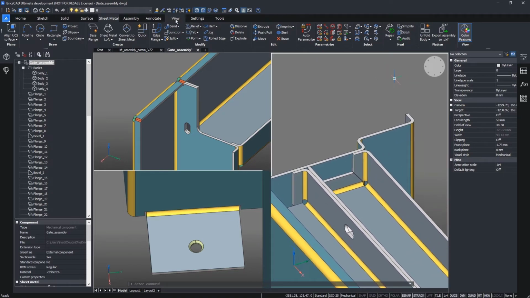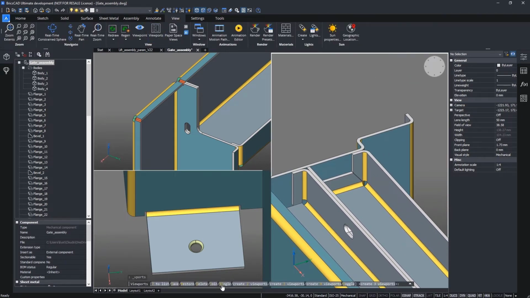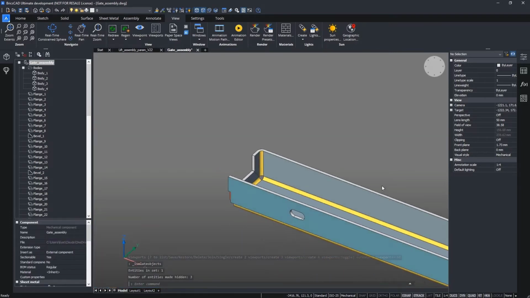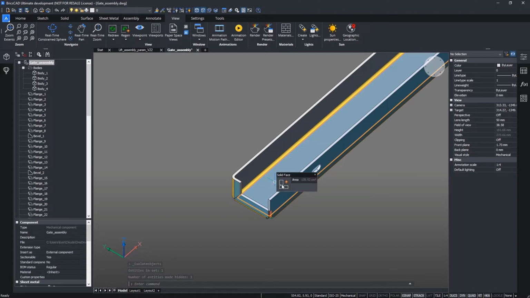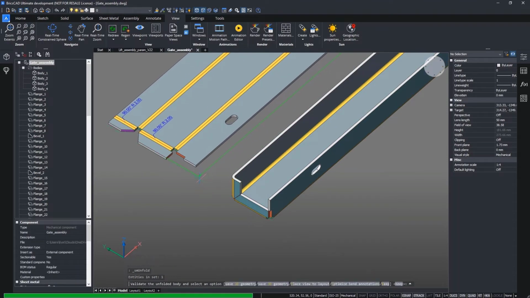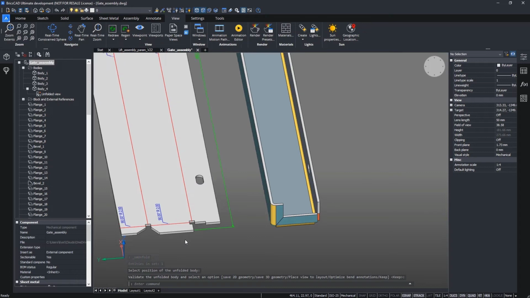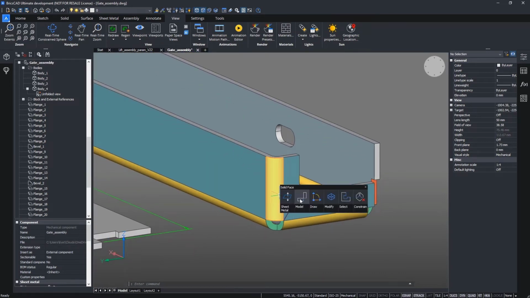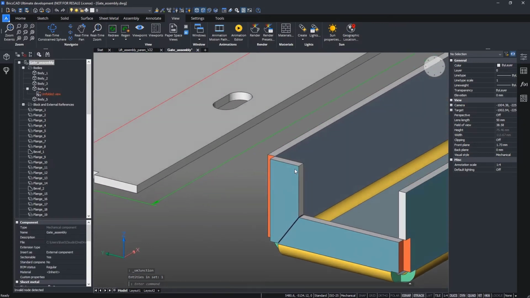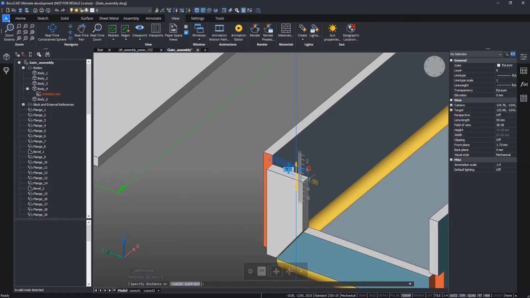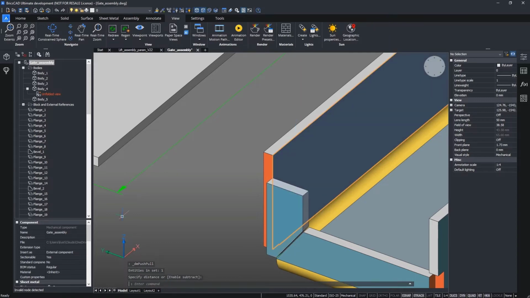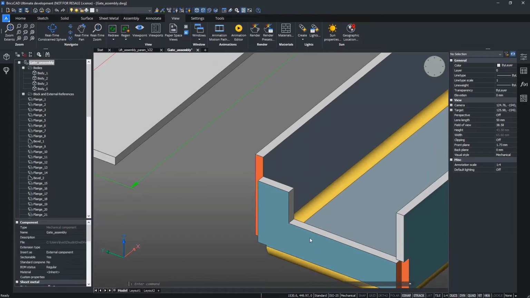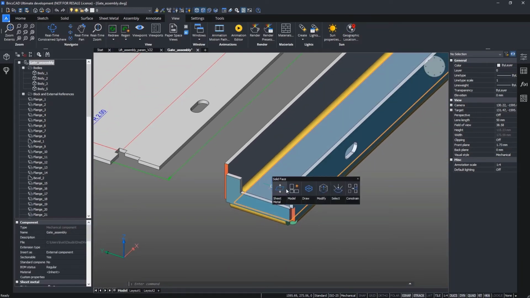But the user remains the boss. Look at this particular part. The system logically created a miter. But we can decide differently. Switch a bend to a junction, shorten a flange, and remove the miter, for example. There is no limit in the possibilities of modifications.